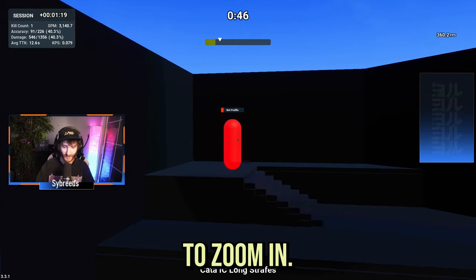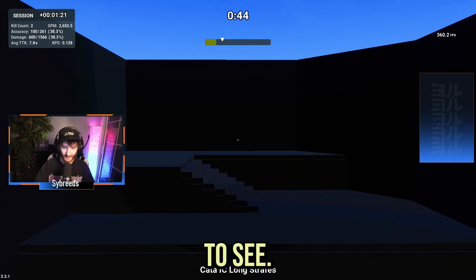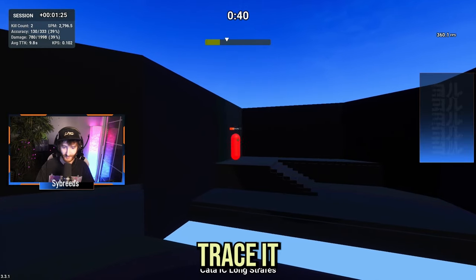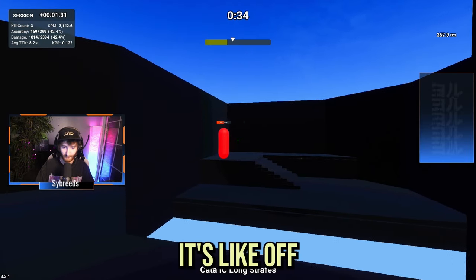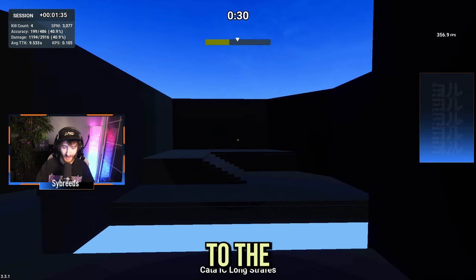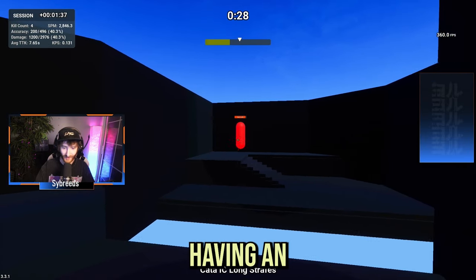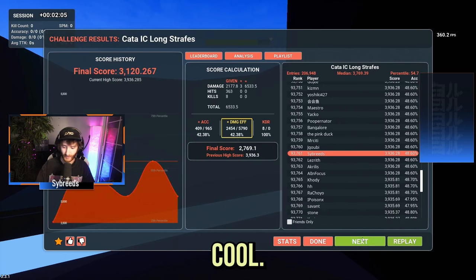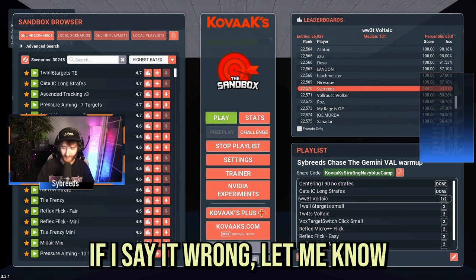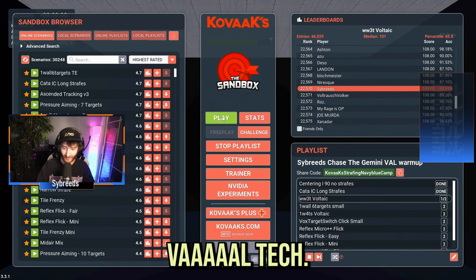You can right-click as well if you want to zoom in. Makes it a little bit easier to see. I just like holding left click and just kind of tracing it. And whenever it's off, the model goes away, I like to reset my crosshair to the center of my screen, basically having an anchor point. Cool. All right, this one is WW3T Voltaic. If I say it wrong, let me know. Voltaic.